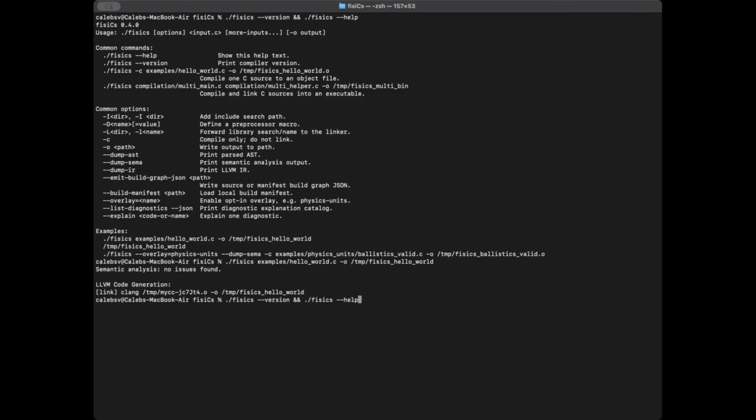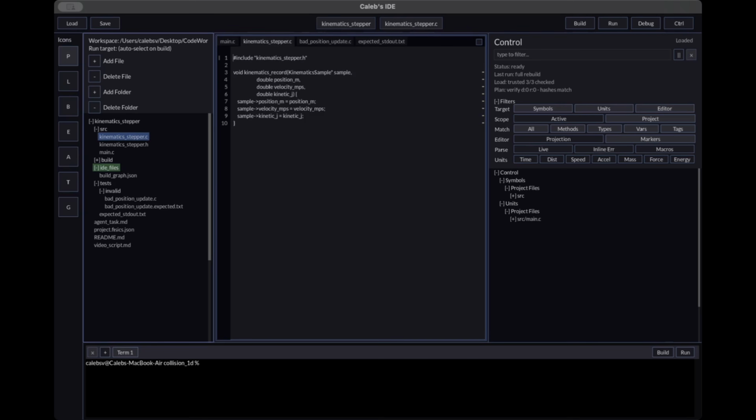The package compiler reports its version and help information, compiles hello world, links the executable, and runs the resulting native program. The more distinctive capability is this physics unit layer.